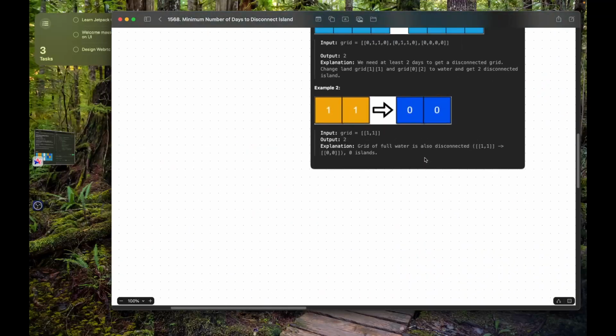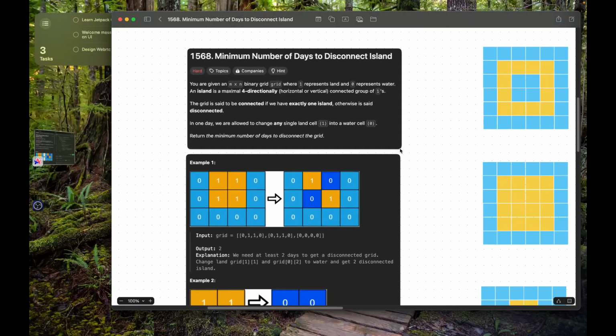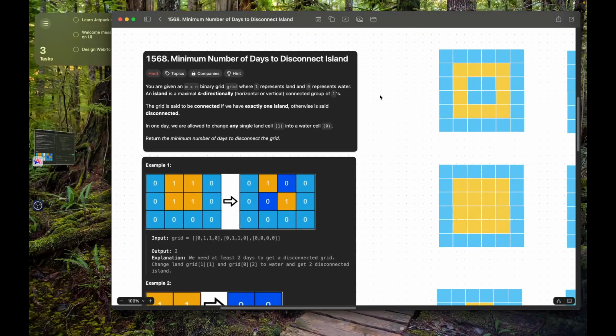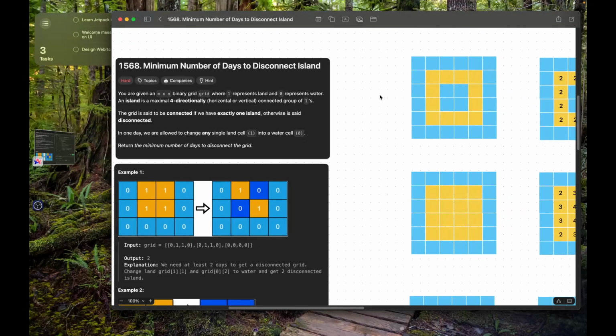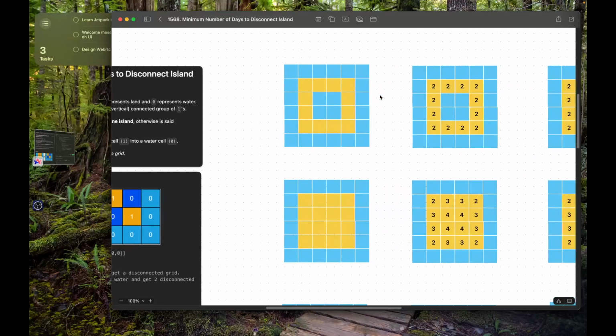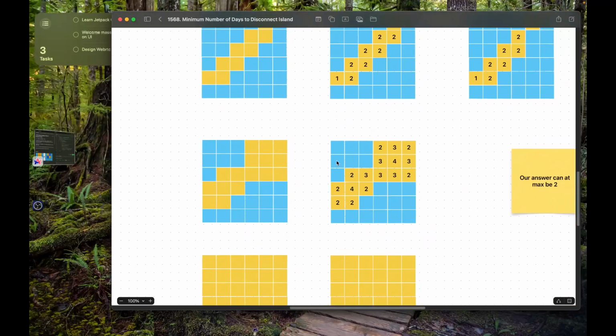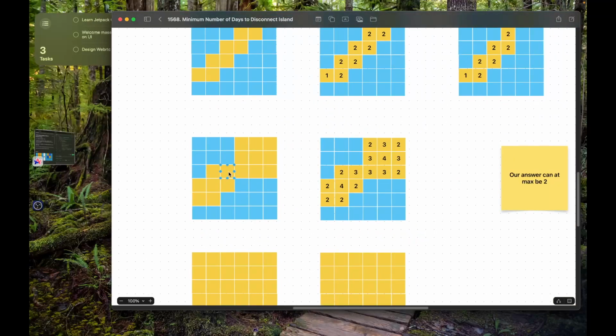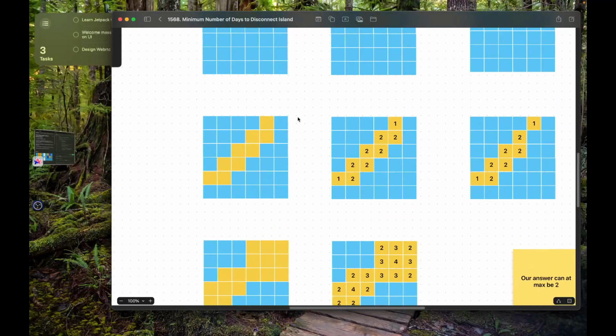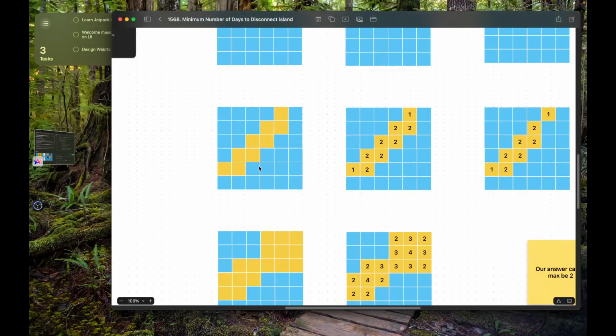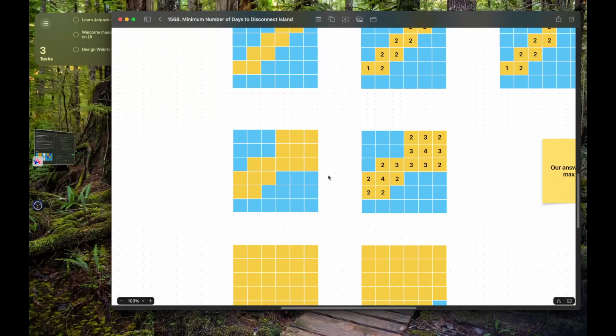So since we want to return the minimum number of days, and the answer is at max 2, its answer will be either 1 or 2. So when will the answer be 1? I'll show that. Let's say in this grid, you just need to delete this and you will have your answer. So only one day is the answer here. So how will we find, for any particular example, whether the answer is 1 or not?